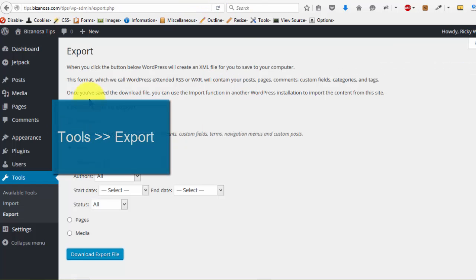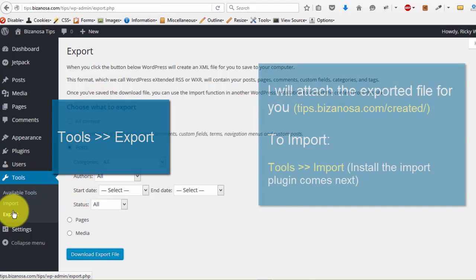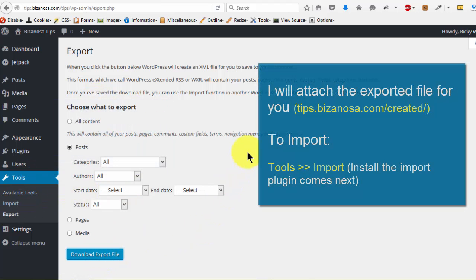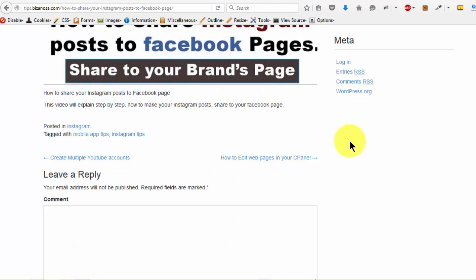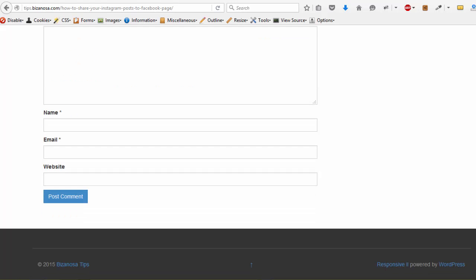So to export, just go to Tools, Export. I've exported all the posts so that I can use them on my mockup website, where I will try to see if there's anything I need to edit on the child theme. I will use those posts so that I don't have to redo what I've done in this video.